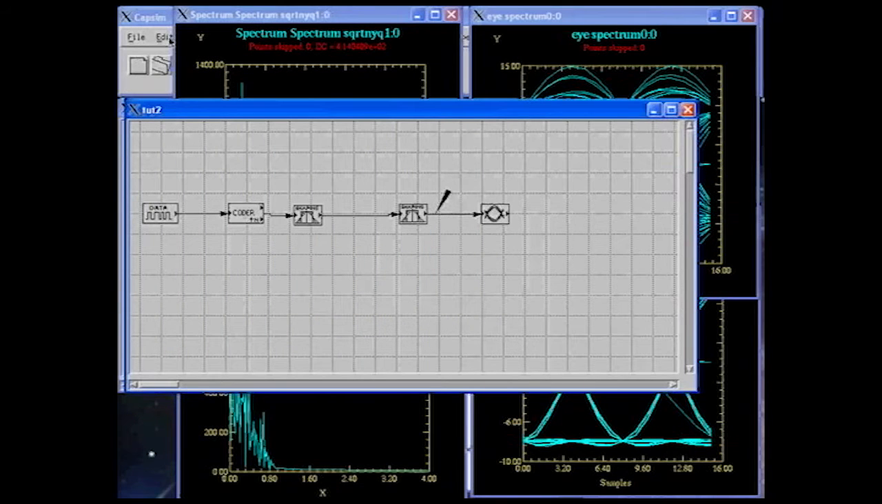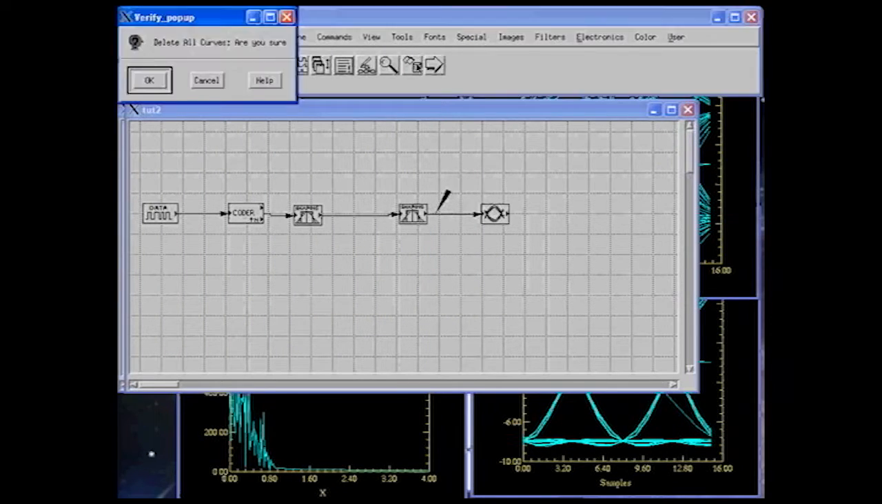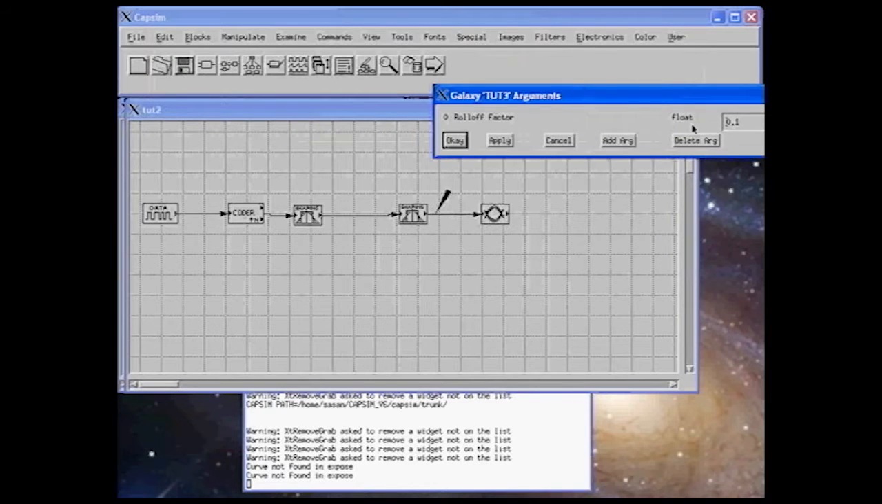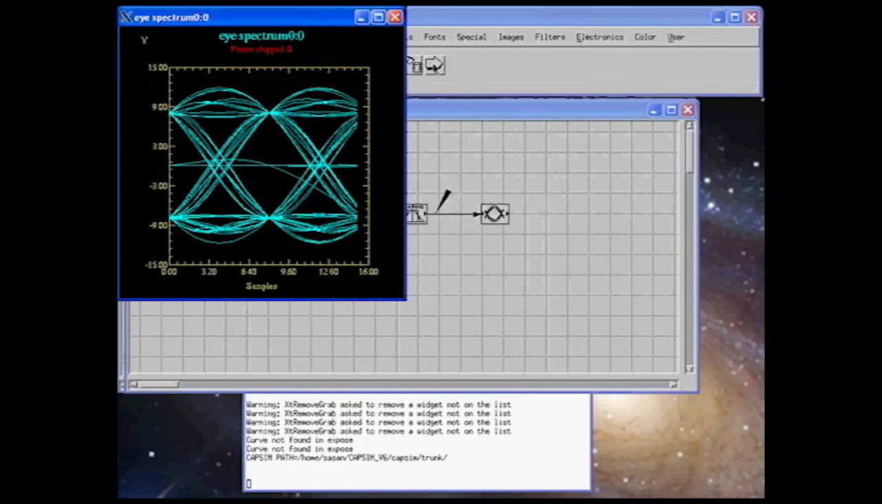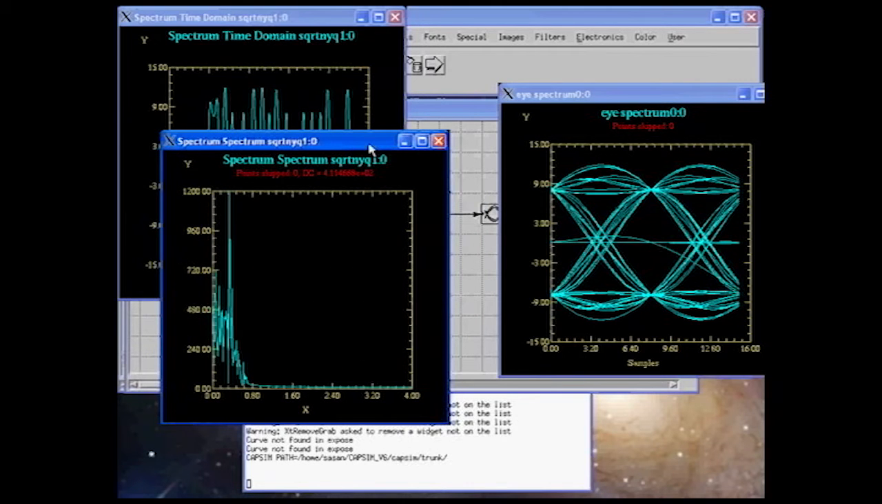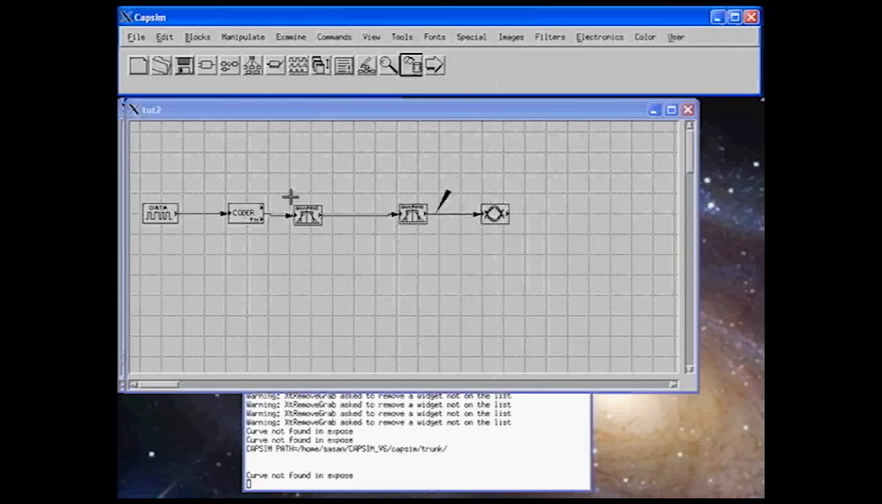Let's go ahead and get rid of all these plots and illustrate the use of global parameters one more time. In this case, we'll go back and change it to 0.25 roll-off factor. And run the simulation again. And you'll notice that the eye diagram is a little bit better than the case where we had for 0.1, and we've of course used more bandwidth.